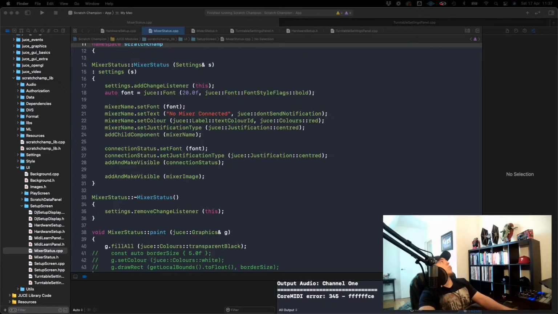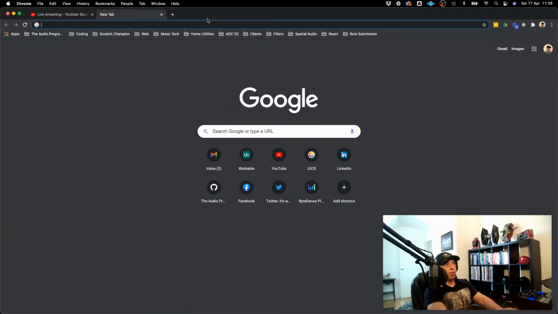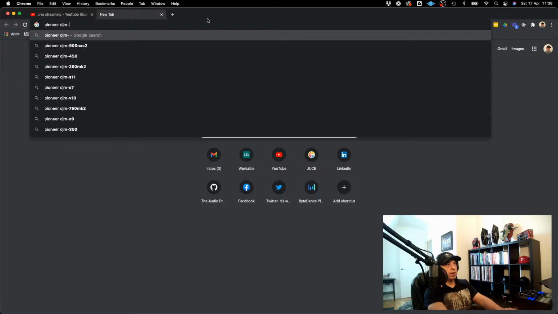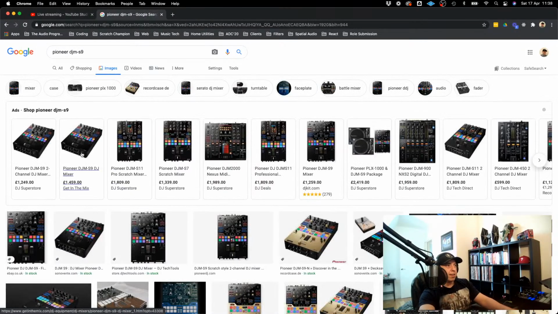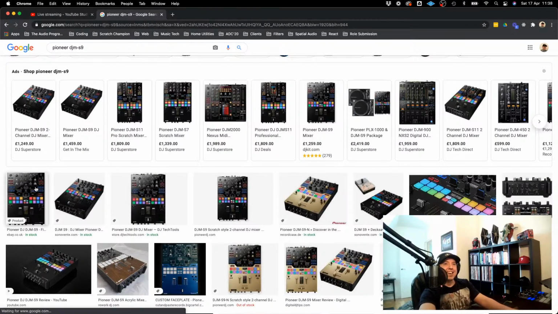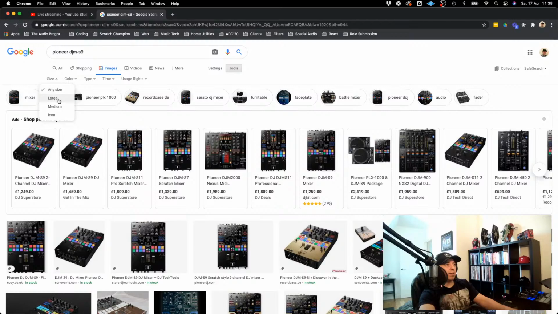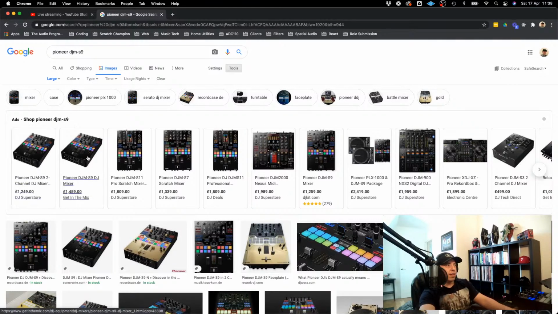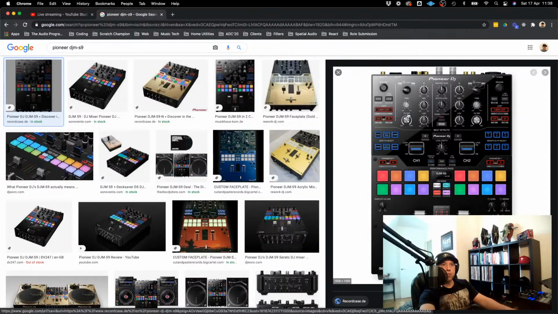So, all right, what I'm going to do is I'm just going to go online and find another photo of this mixer. And so it's Pioneer DJM S9. I hope nobody sues me for taking their photo or something like that. So let's see here. We want a pretty big photo. So let's do tools and then size, and we're going to do a large photo. I was looking for something that was quite big. Oh, this is a good one here, 1500 by 1500. Only thing is that it's on a white background.